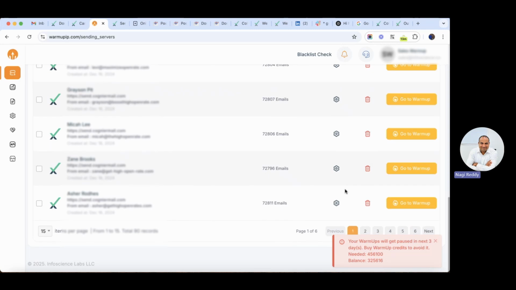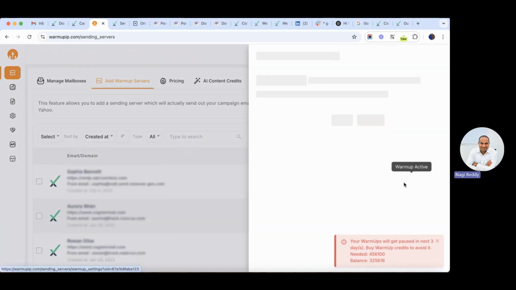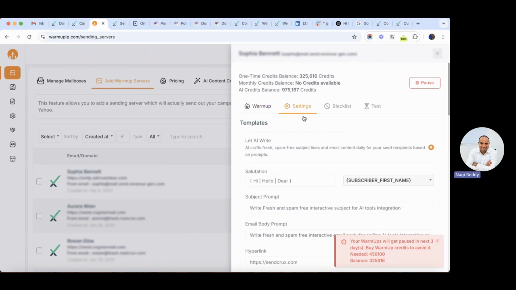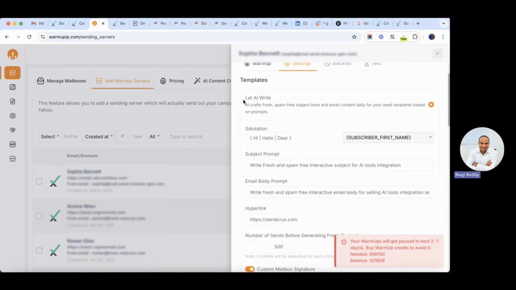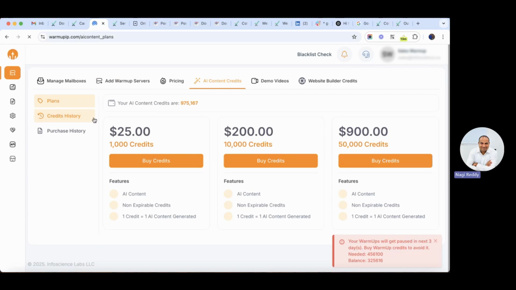Once you add it, you will see the server added here, and just come here and click the settings. So we have three types. The first is AI, which can write your emails. For that, you need to buy the AI credits. You can buy AI credits from here. This is the place where you can buy the AI credits.